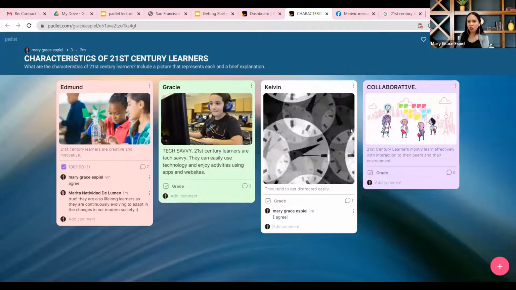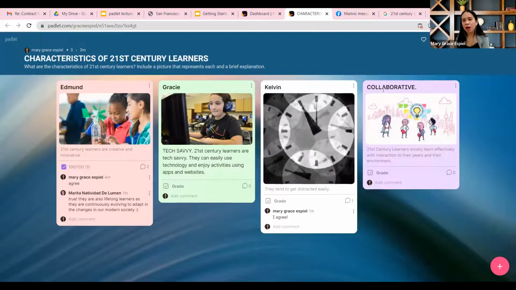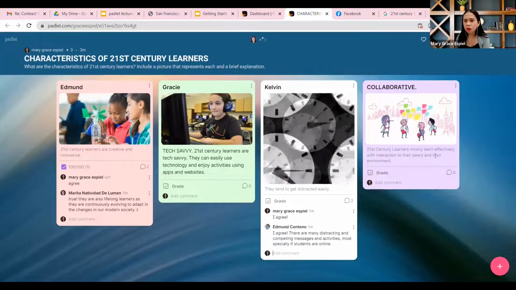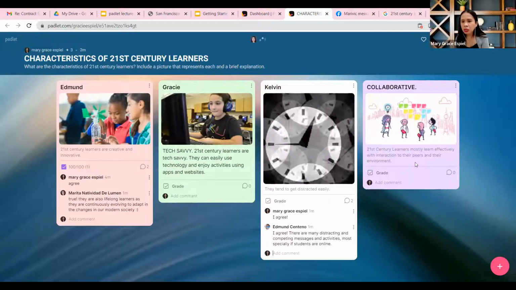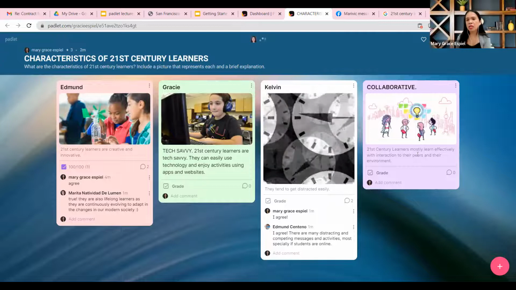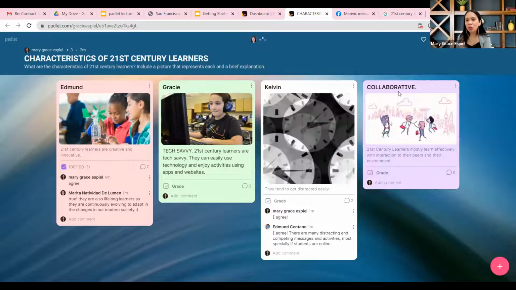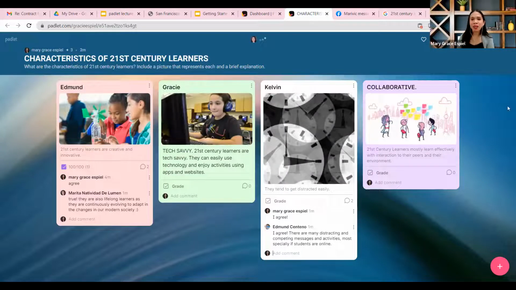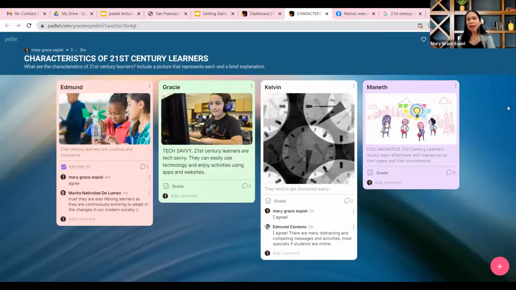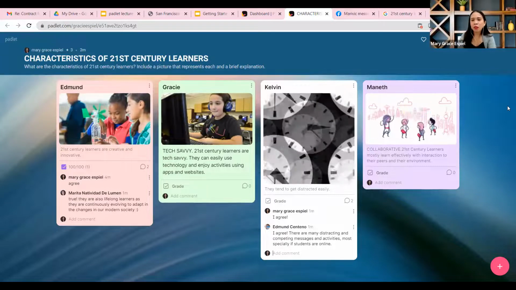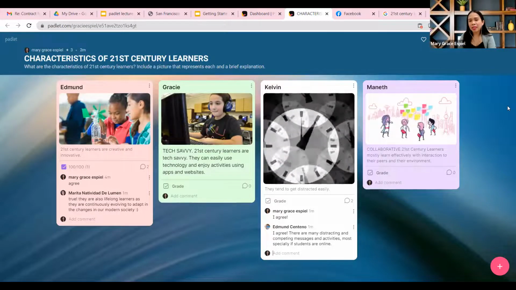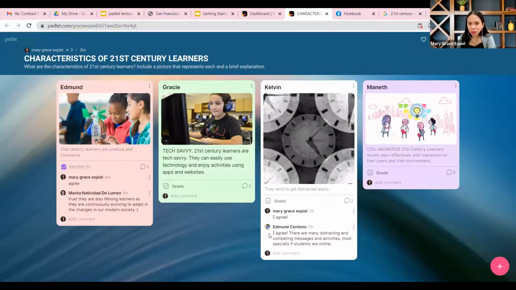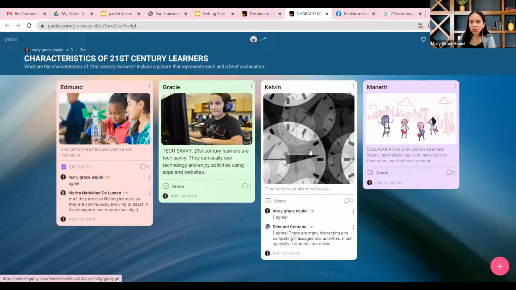Ayan. So, sino po sumagot nito? Collaborative ang characteristic. Collaborative, 21st century learners mostly learn effectively with interaction to their peers, yes, and their environment. So, you would see, dun sa sagot na collaborative, how this tool, Padlet, can really help add that collaborative factor dun sa ating mga lessons or classes. That's from teacher Manette.